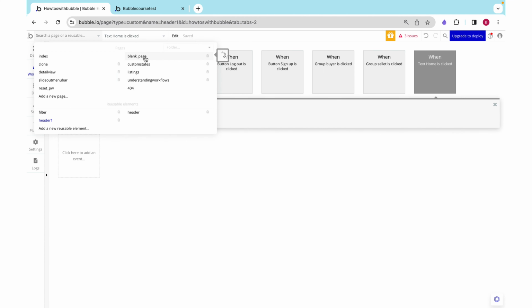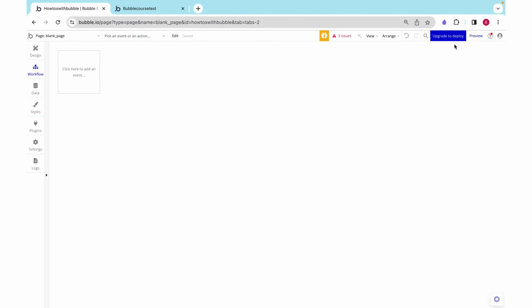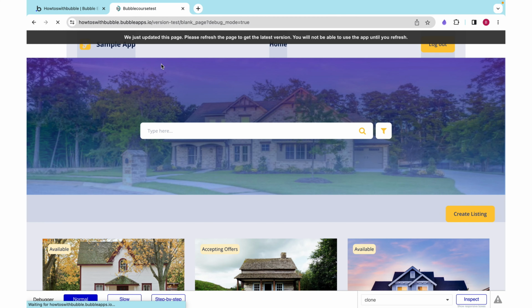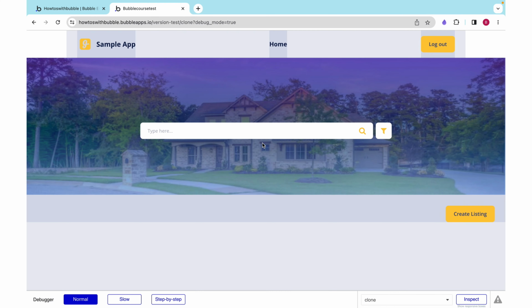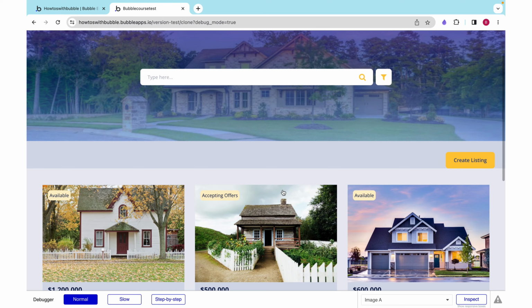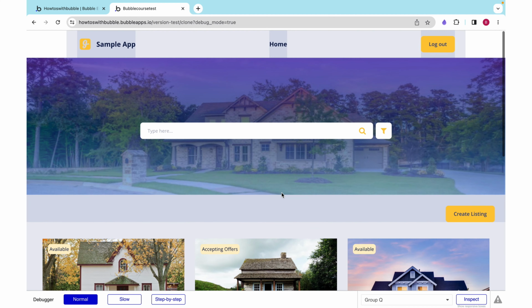So here I created a page, and it's just a blank page with our header, and if I click home, we can see that we are redirected back to this page.